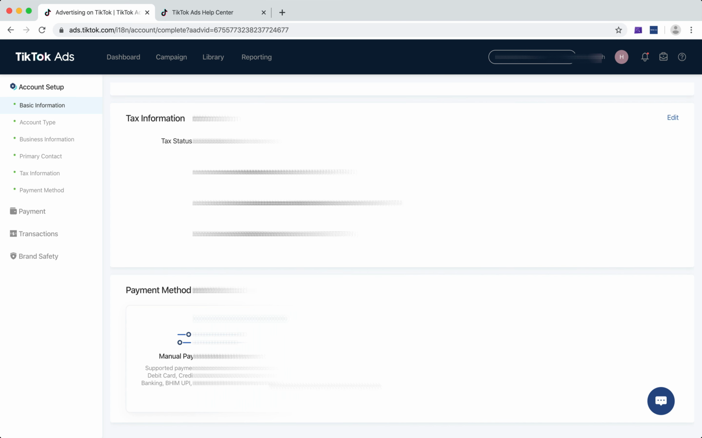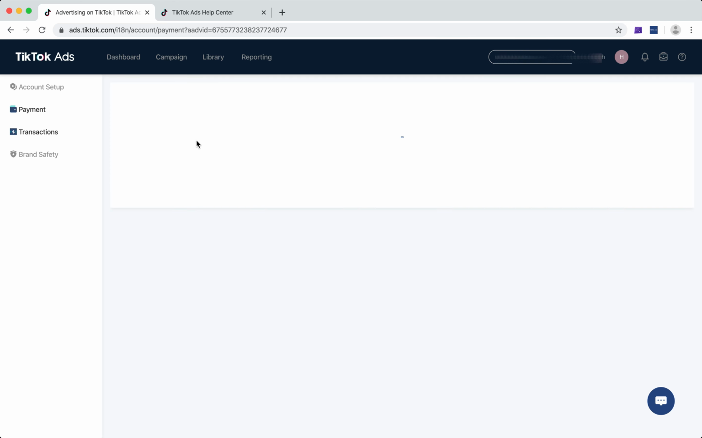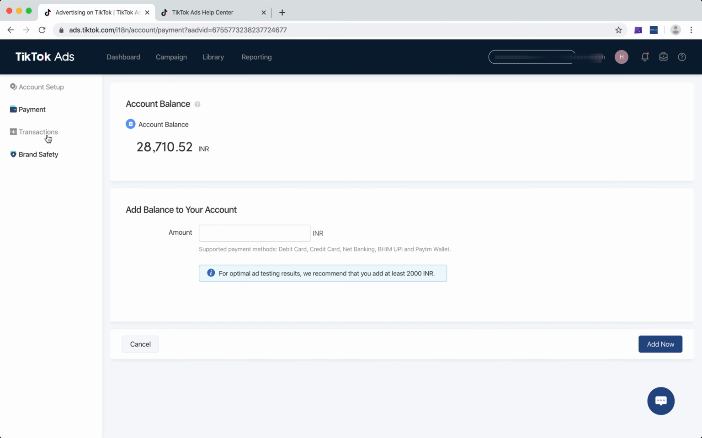Your payment method, right now TikTok only accepts prepaid payment method, so you need to recharge your account and then the ads will be delivered. They are working on a postpaid as well, but so far it's only prepaid. So this is where you can see, when you go on payment, you'll be able to see your account balance and you can add balance here.